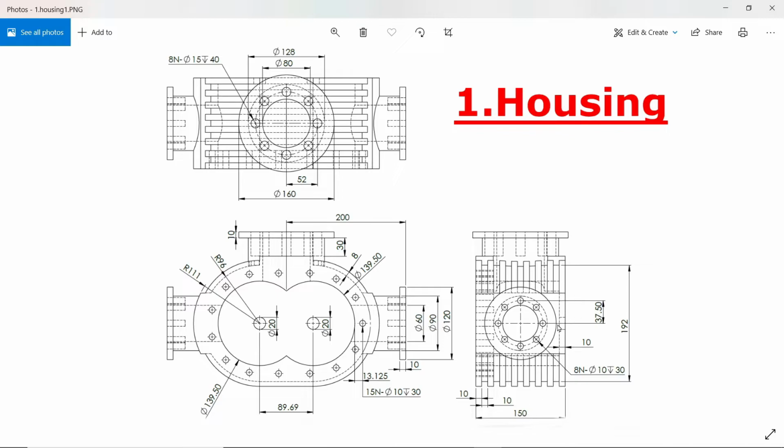You will see there is a dotted line. This wall thickness is 10 millimeter. Okay, and backside there is a hole also. This is 20 diameter, and 89.69 is the distance between these two. So let's do this first.